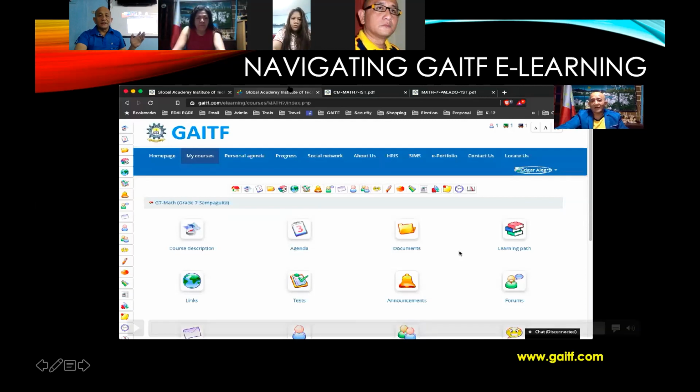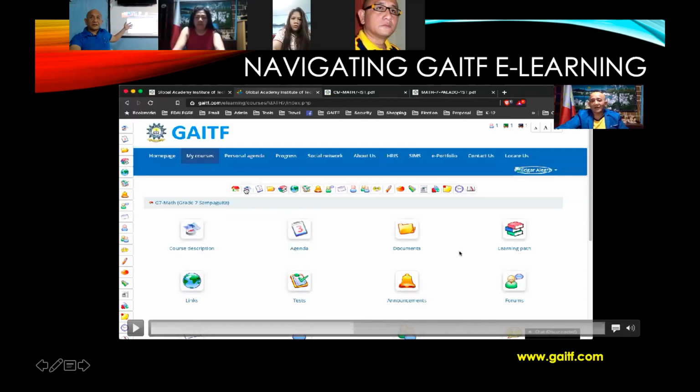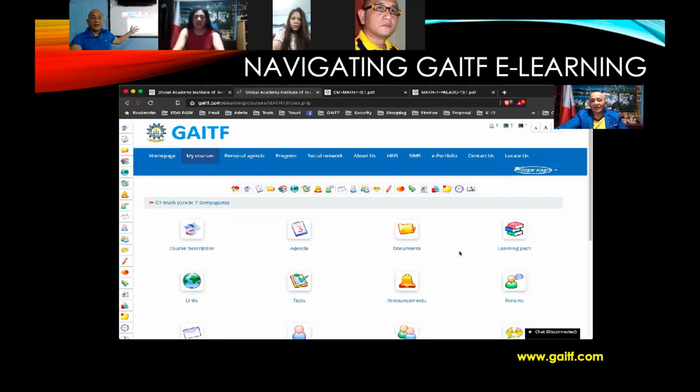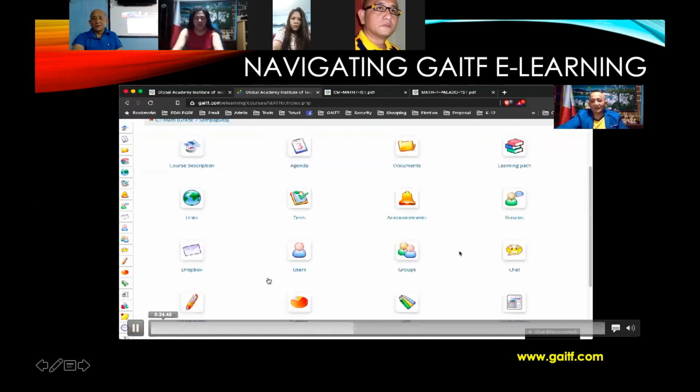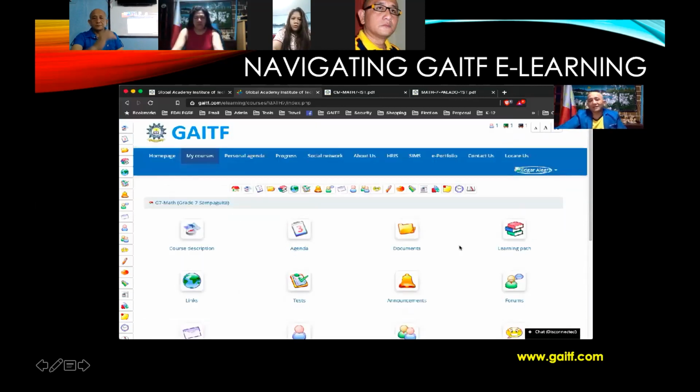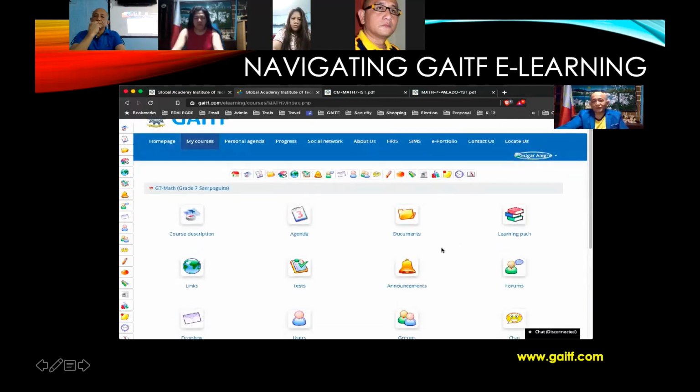The next thing for the teacher to do, if you finish with the subject description, is to proceed to the folder for the learning content, and after that, the learning path. There are icons available to you to access the different parts of the e-learning platform. Okay, now, let's go back to my course.